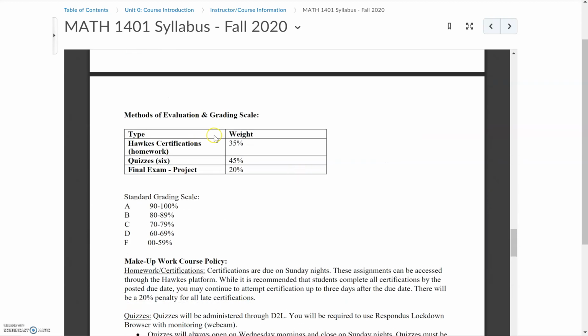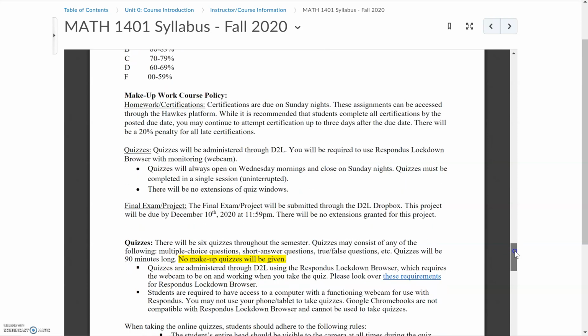Here we have the methods of evaluation and grading scale. The Hawks, they're called certifications, but it's really your homework assignments. Those are 35% of your grade. The quizzes are 45%, and the final exam, which is a project, is 20% of your final grade. The homework or certifications are always going to be due on Wednesday nights. You can submit them late, but there is a 20% penalty for all late assignments.